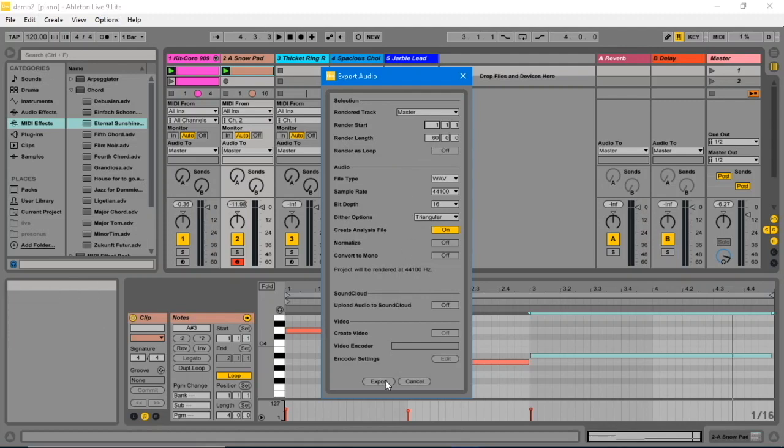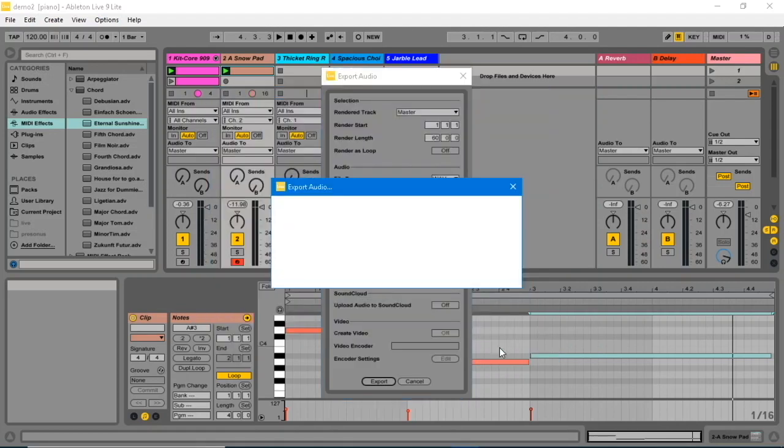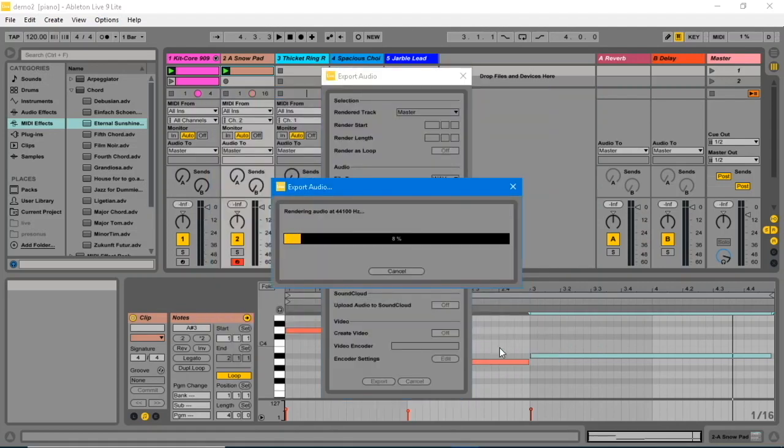So when I click on export, it'll give me an opportunity now to save the file, and it's going to save it as a WAV file. When I click save, it now is going to generate that file for me, and it's going to be 60 bars long, 2 minutes long. Obviously at the moment it's rendering, as it says rendering the audio, because it doesn't really exist until it's created.